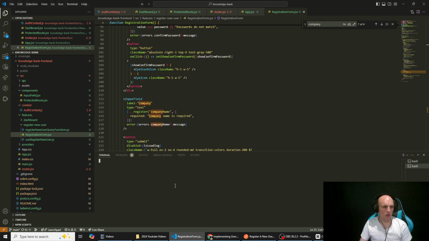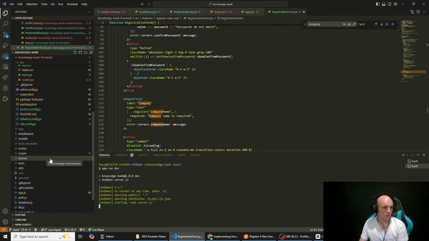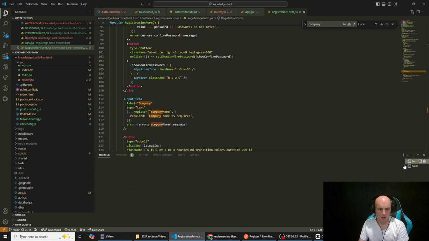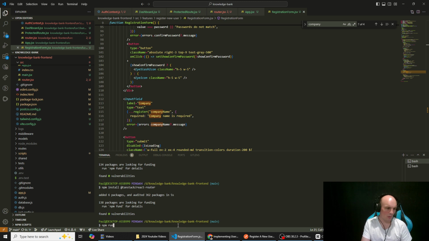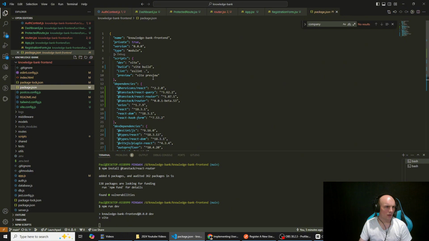So let's open up a new terminal. So npm run dev for our backend. Just make sure this works. Okay, and then here on the front end, I think this is npm run dev as well. Can't remember actually. Yep.